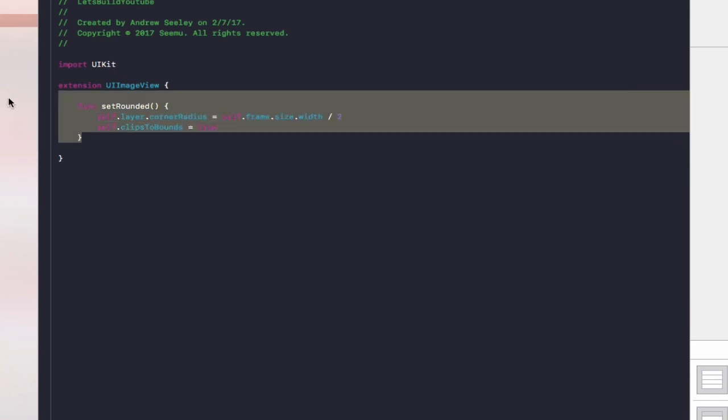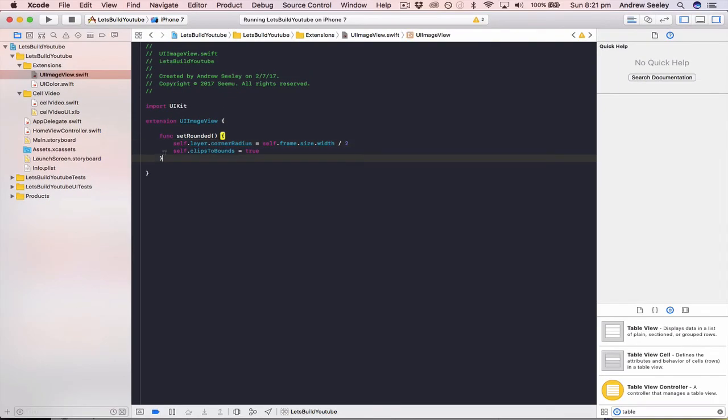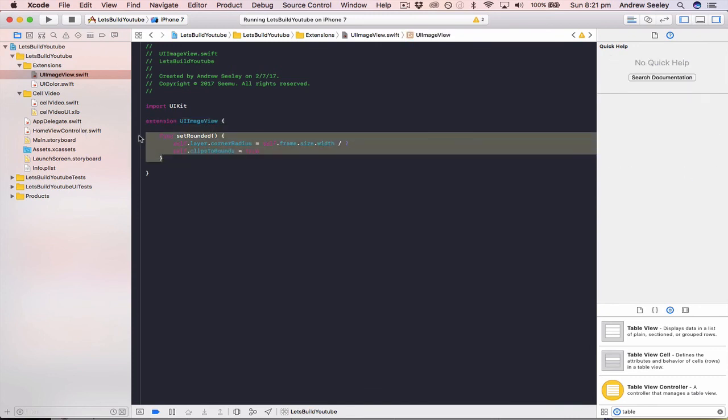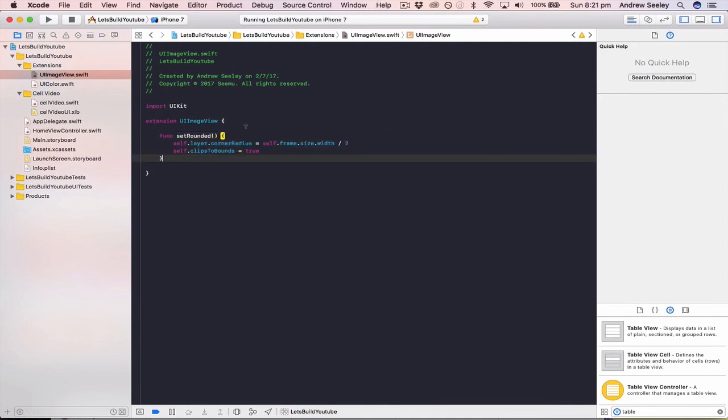So this function here, as long as the image has the same height and width, it's going to set the corner radius to be half the width. Now, if you wanted to make sure it rounded it correctly, you would add in some sort of check to make sure the width and the height is the same. Otherwise, you might round the image differently or not even round it, but in here, we're just going to assume the user already has an equal width and height for the image.